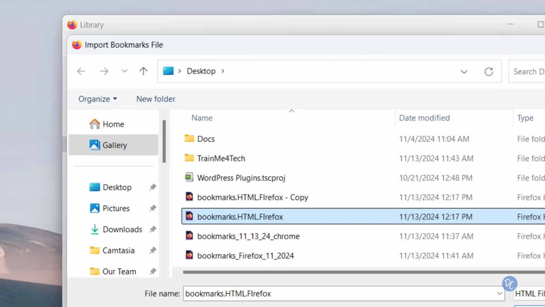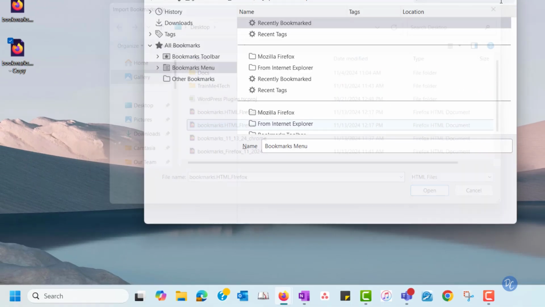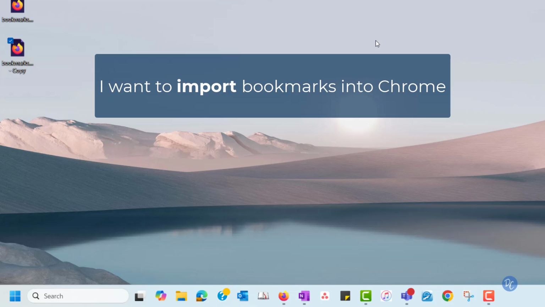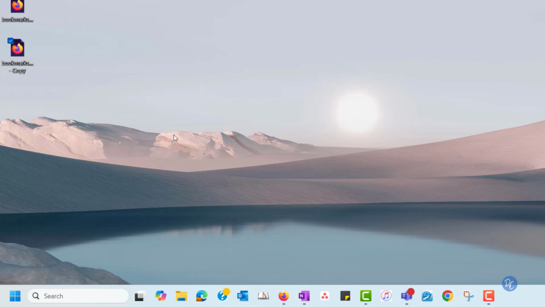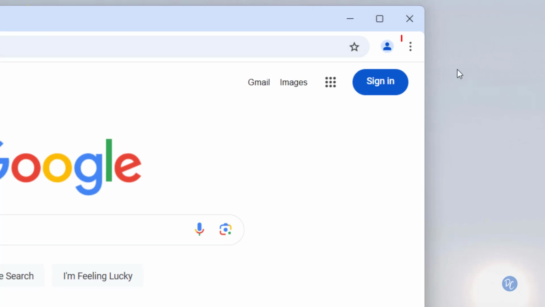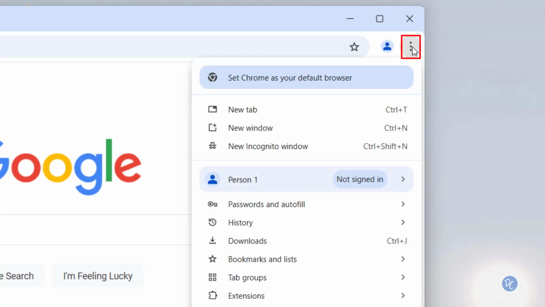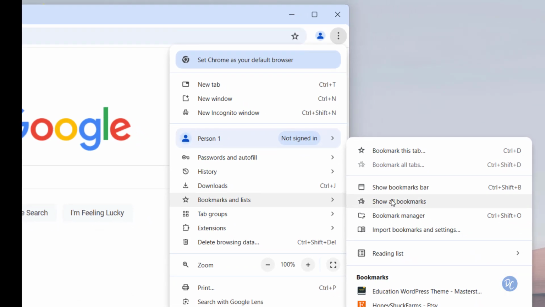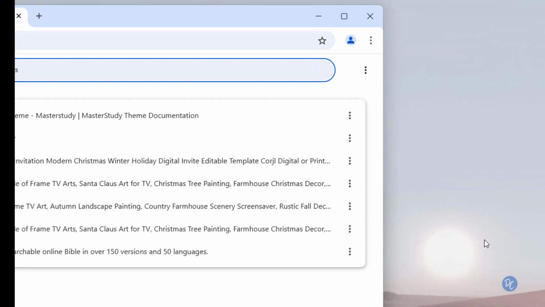What if I say, okay, I've saved all of my bookmarks for Firefox. I'm just using this at home. And now I like Chrome better. I want to back up that information to Chrome. How do we do so? This is Google Chrome. We click on the three dots and go down to bookmarks and list. And then we have bookmark manager, just like we did in Firefox.